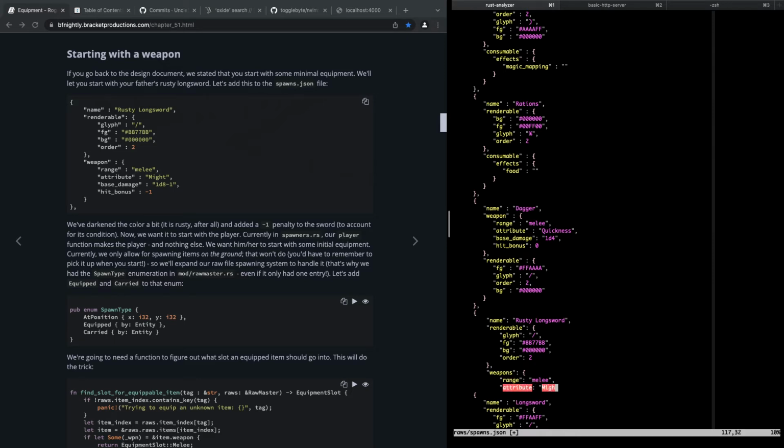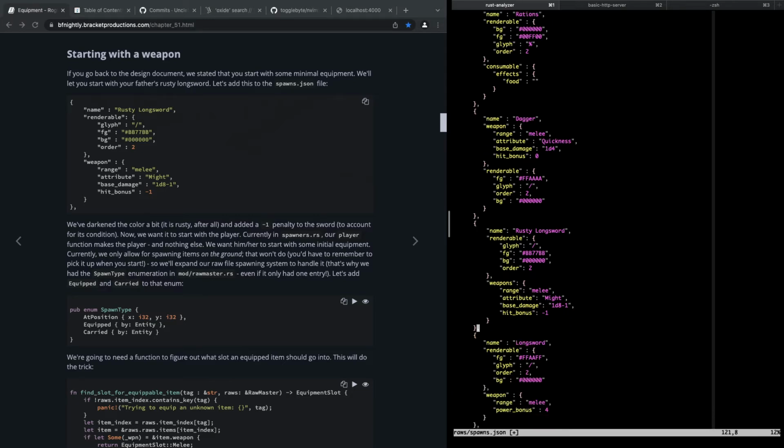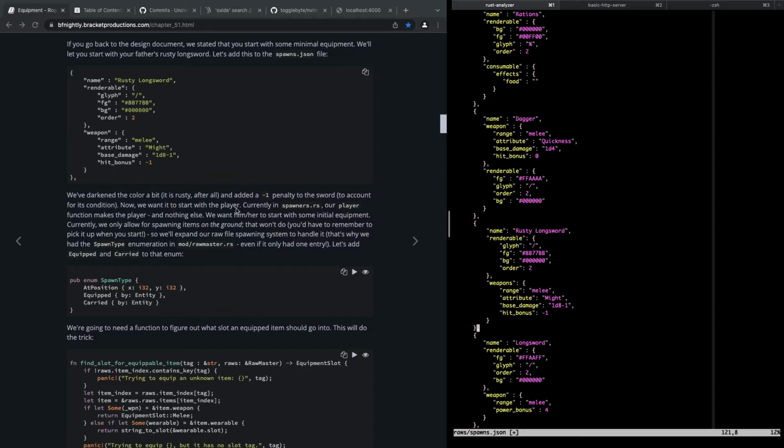Attribute is might. Oh, that's the default. Got that. And then we have a base damage of 1d8 minus 1. And then a hit bonus of -1. Okay. And then comma there. Alright, we've darkened the color a bit, it's rusty after all, and added a -1 penalty to the sword to account for its condition. Now we want it to start with the player.